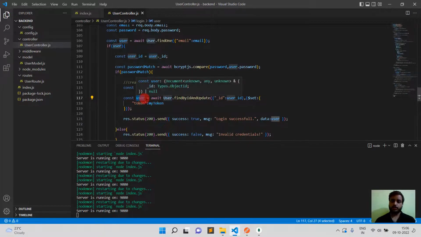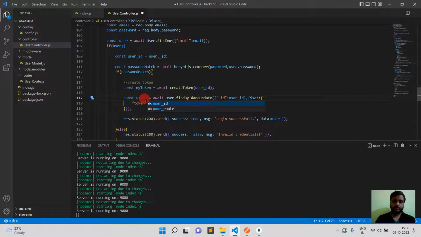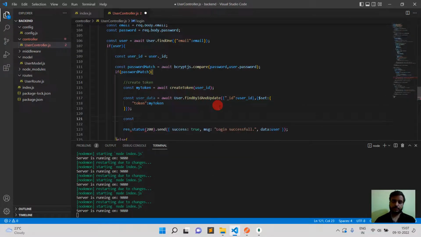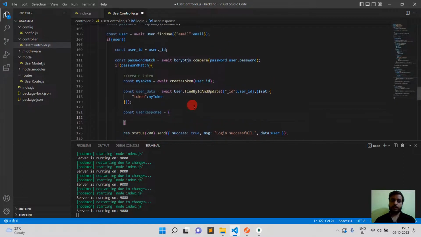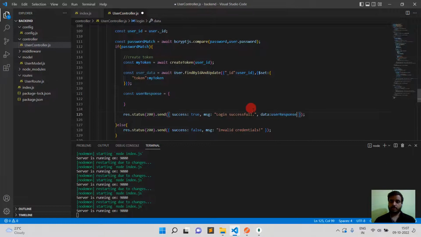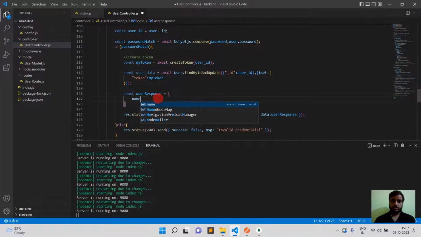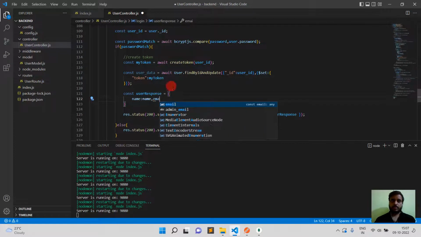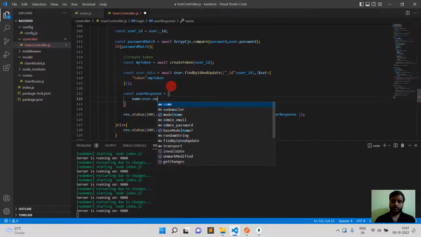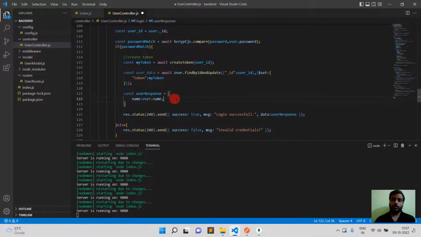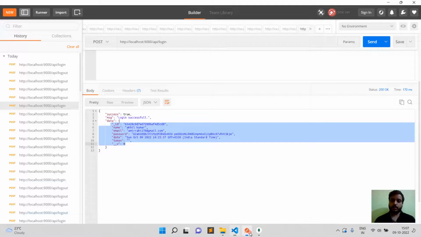And change this to any other name, so this and this will not conflict with each other. So now here I will create a response variable, and we will pass this response here. And we will pass all the parameters which we want to show in the data response.